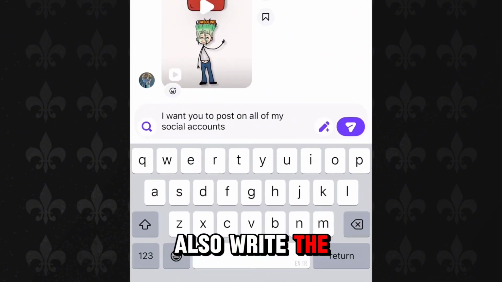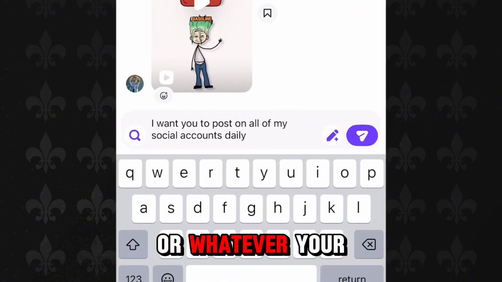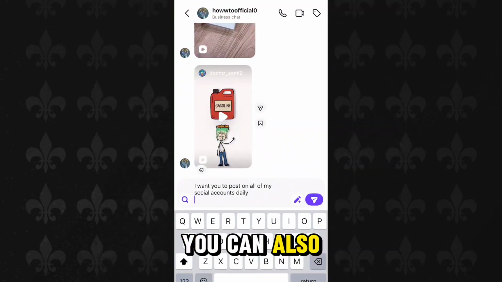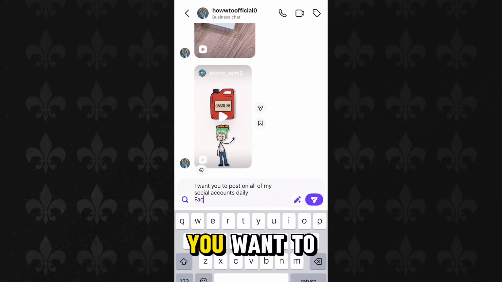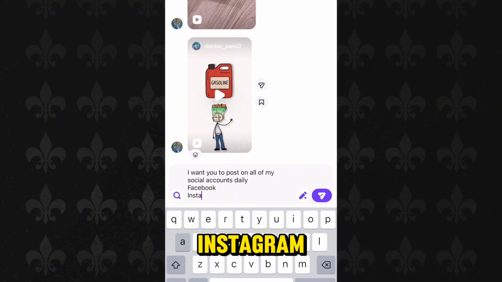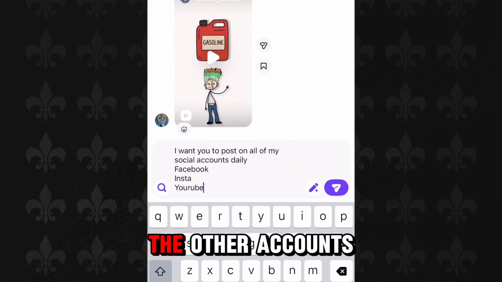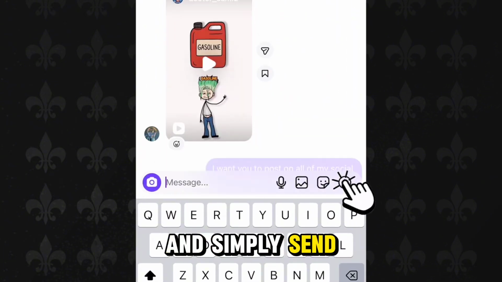And you can also write the duration like daily or weekly or whatever your posting routine is. You can also include the names of the social accounts you want to post daily, for example, Facebook, Instagram, YouTube, and all the other accounts that you have, and simply send this message.